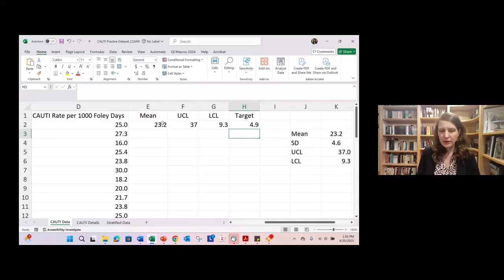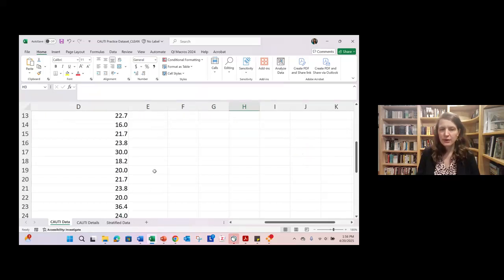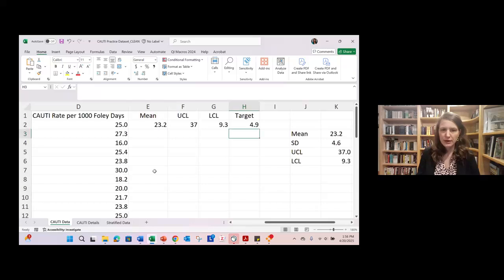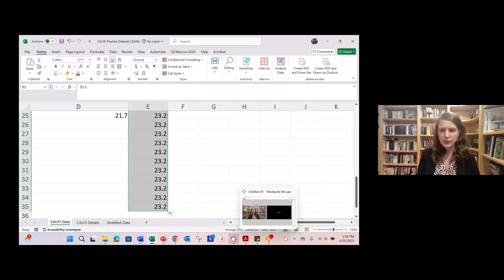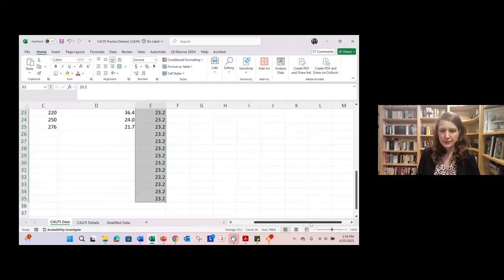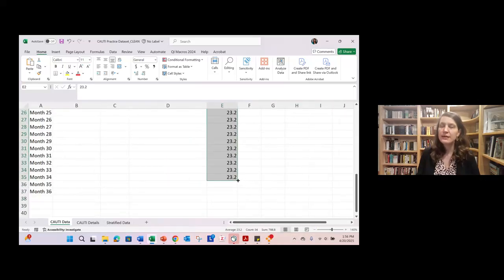To populate this all the way down for your control chart, you can again click on this first cell, hover over that bottom right box until your cursor forms a cross sign, click and drag. And for this one, we're actually going to extend it into the future for 12 months. This will help us see any kind of special cause variation. So I'm going to extend it all the way down to month 36.